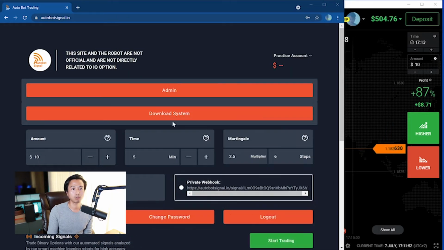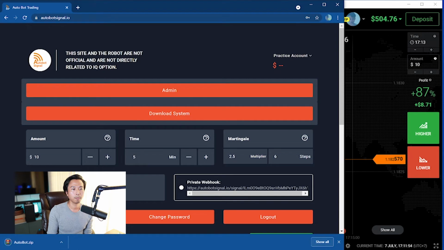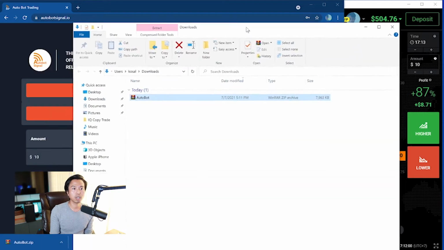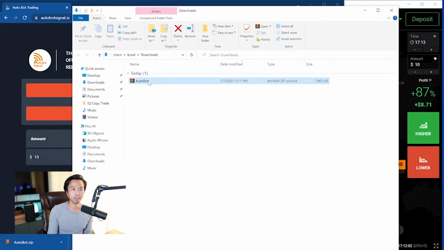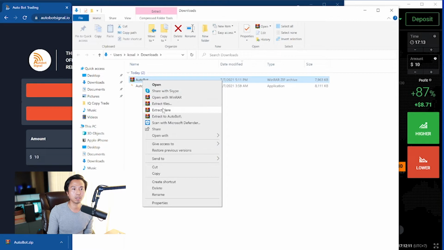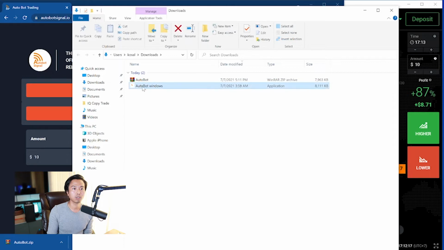Now let's go into that download file. Once you download it, you open the folder, because otherwise if you don't turn off your threat protection, it will treat that as a virus and you will not be able to open it. Once you open it, right click to extract the file, extract here, and after extraction you will see this Autobot for Windows.